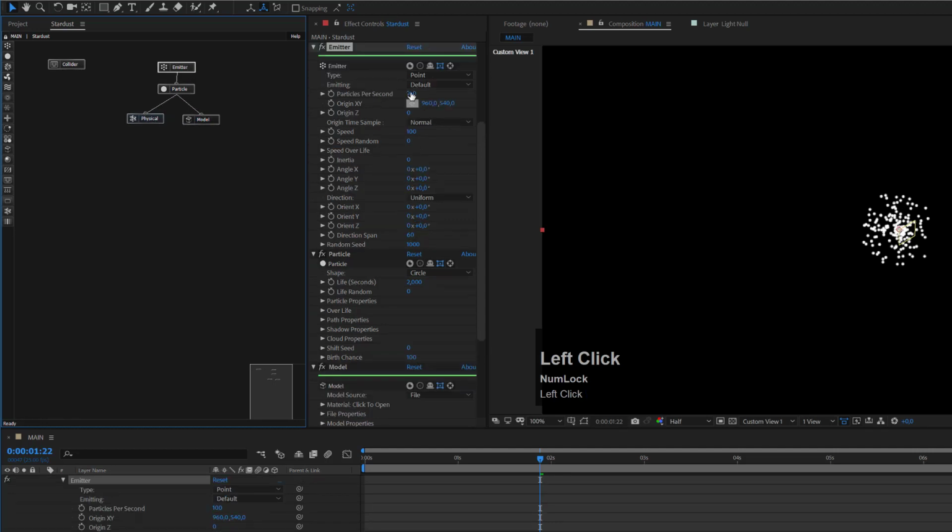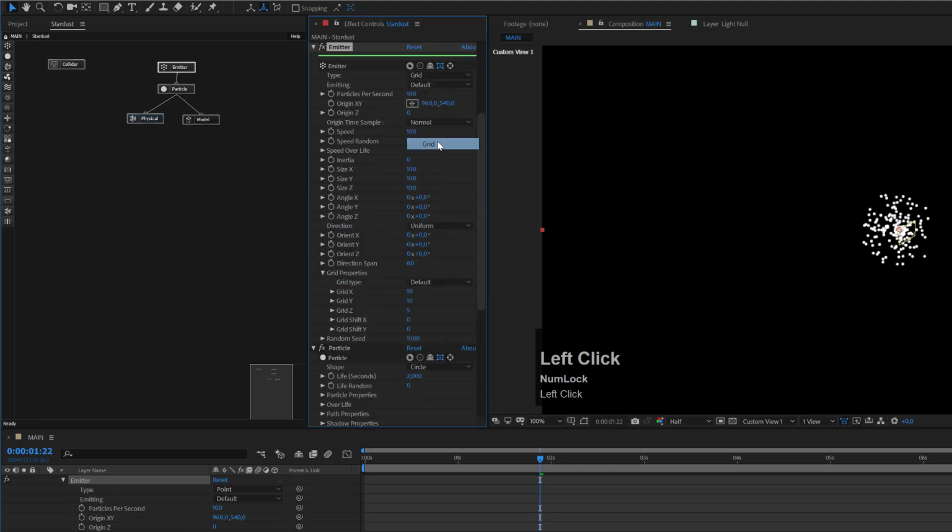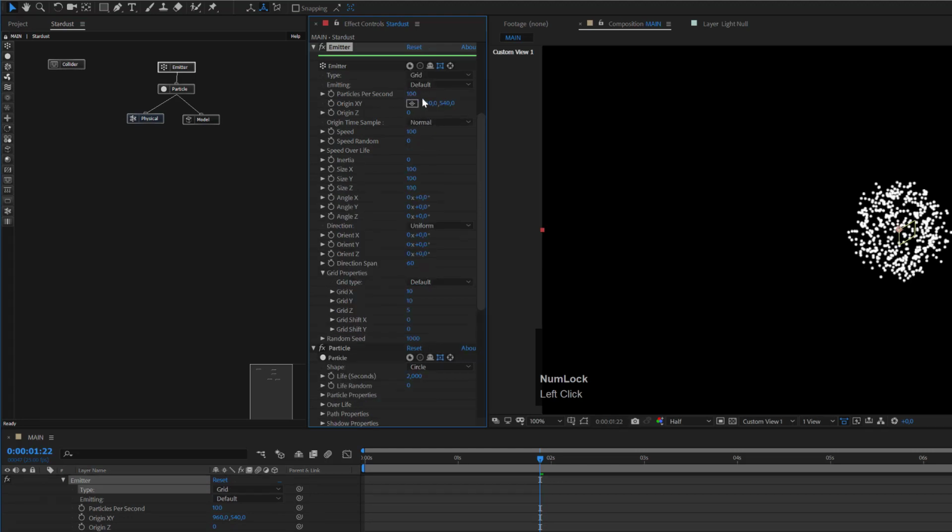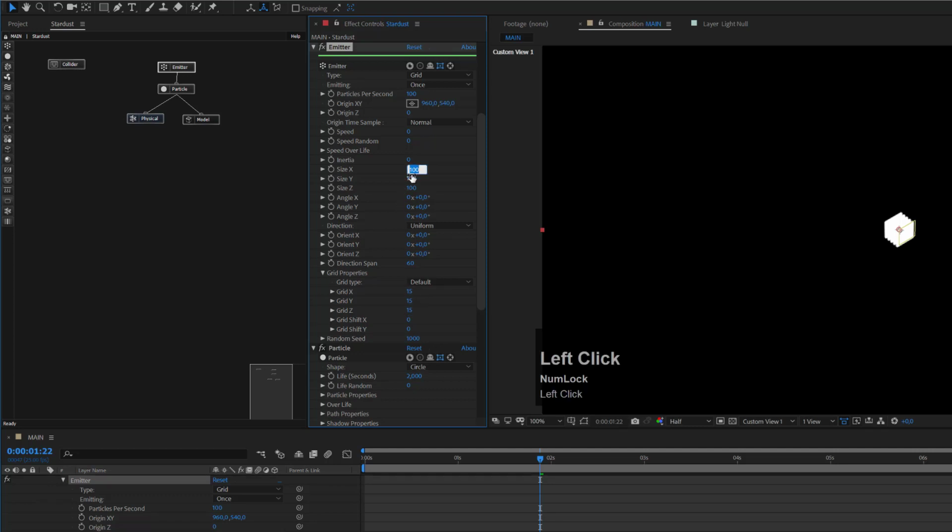Now in the emitter settings, first of all, I want this to be a grid. I want it to emit only once. I do not need any speed, so I can set this to 0. I want to change the resolution here a little bit. So let's say 15 times 15 times 15. And I also want to change the size a bit. Let's say 200 times 200 times 200, make it a little bit bigger.